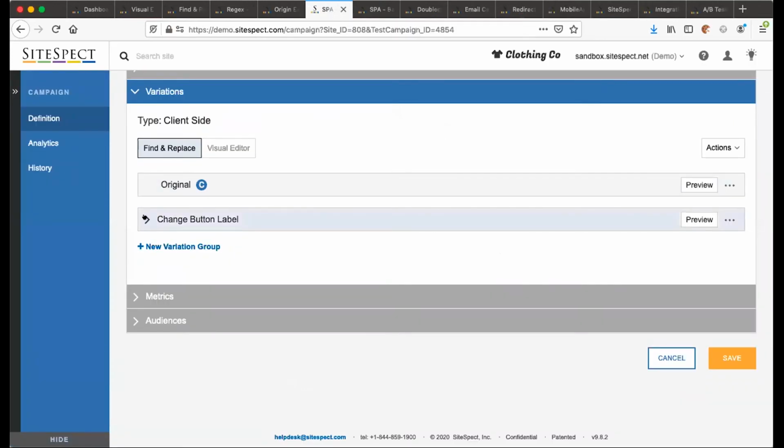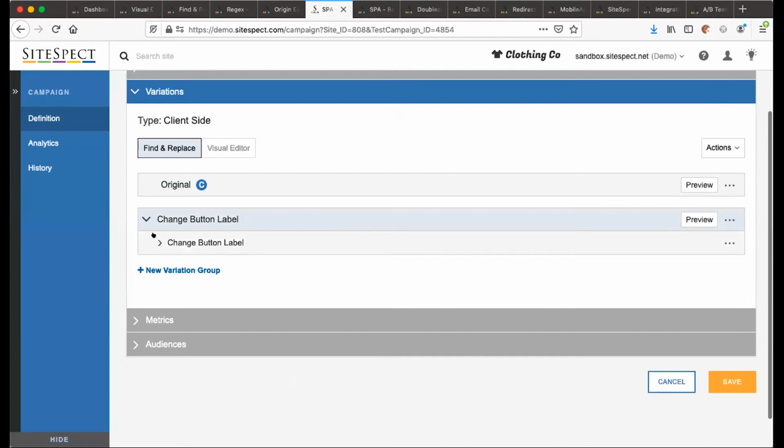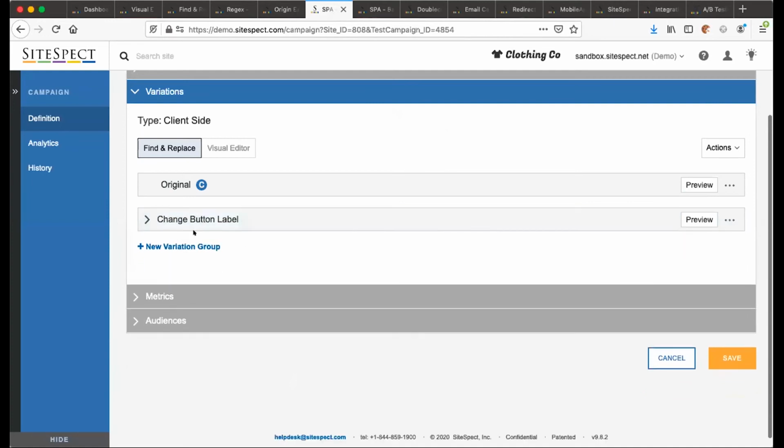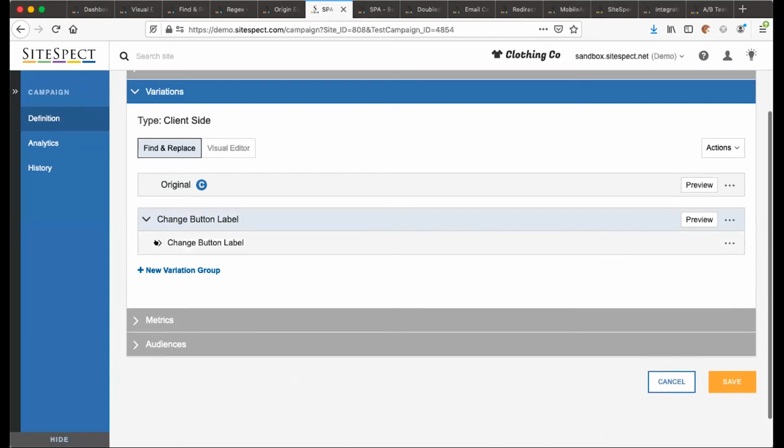Well, we'll drop into here, and this is the variation group. We're just calling it change button label. It only has one variation within the variation group. You can have multiple variation groups, and within each one of those groups, you can have multiple variations or multiple changes. So this is just a super simple one-on-one sort of thing.